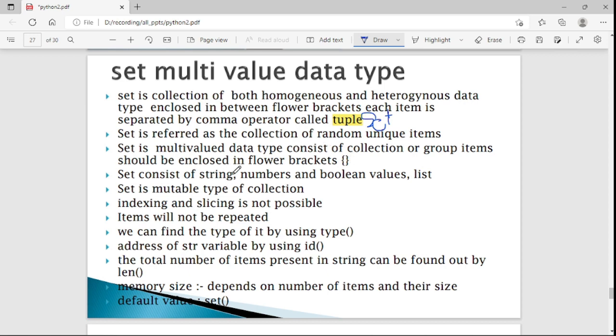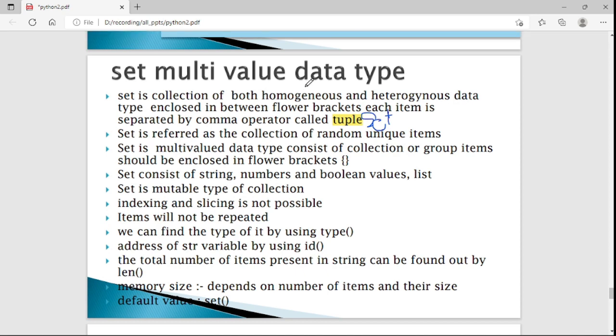Now, a set consists of strings, numbers, boolean values, lists, tuples, and many other things, which we have covered previously. These multi-value data types can be enclosed one within the other. You don't need to say that we have to enclose only in this one or that one. We can enclose one inside the other. Now, a set is a mutable type of collection, which means we can add items, remove items, and change items.